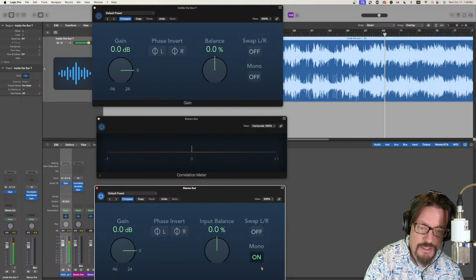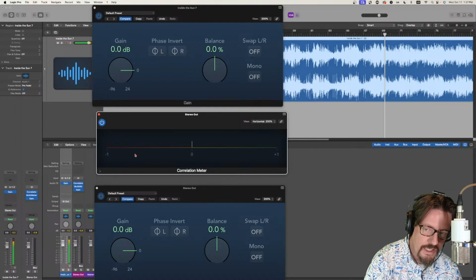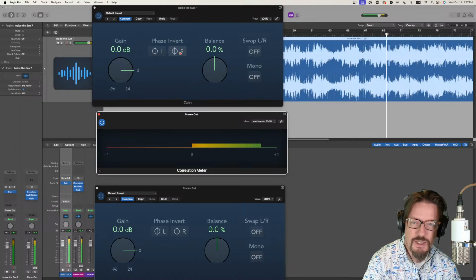So we have to worry about this. Let me show you then the original, but I'm going to phase invert the right. You'll see that the correlation is in the negative, and then I'm going to monosum it.